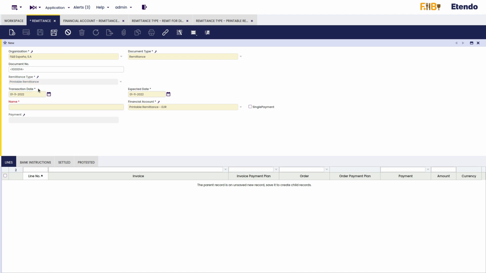For creating a non-discount remittance, select Printable Remittance as remittance type and complete the other fields with the required information. Then follow the same process as shown before.